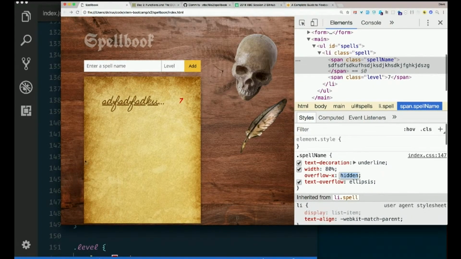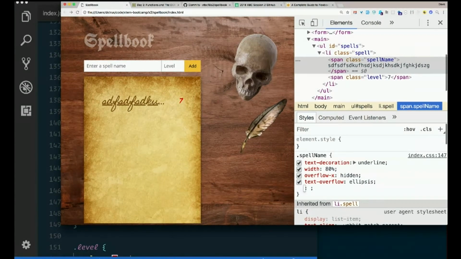We could just add a teeny tiny bit of padding to the beginning. So padding left. I'll just put some teeny tiny value. That worked. 0.1 em, 1/10 of the current font size.